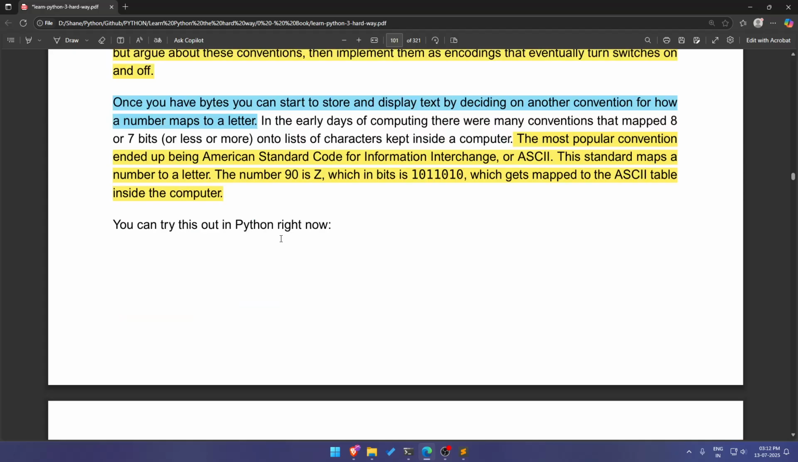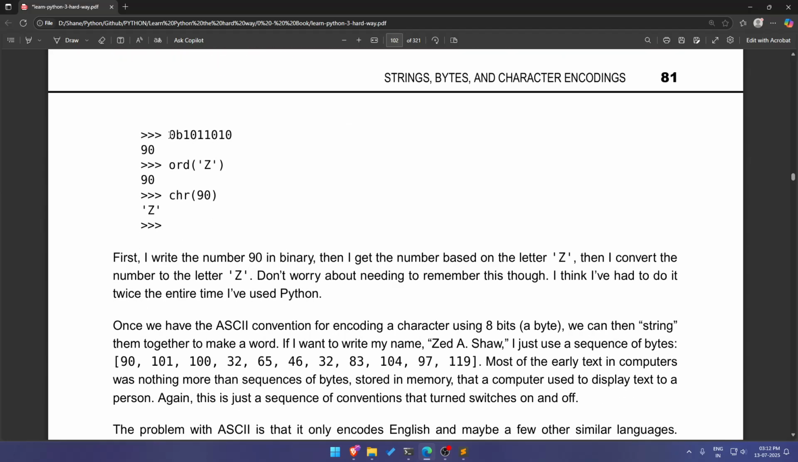You can try this out in Python right now. Okay, 0b is 90 and then ord of Z. First I write the number in binary, then I get the number based on the letter Z. Then I convert the number to a letter with chr(90). Don't worry about needing to remember this. I think I've had to look it up twice the entire time I've used Python.